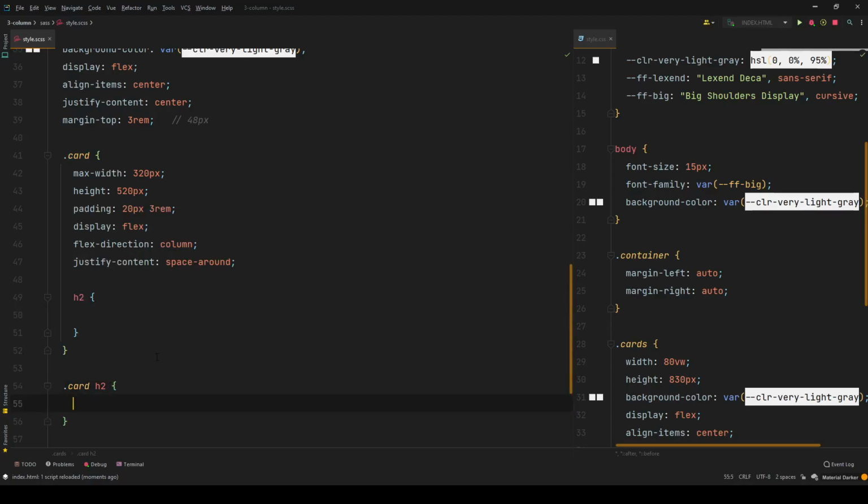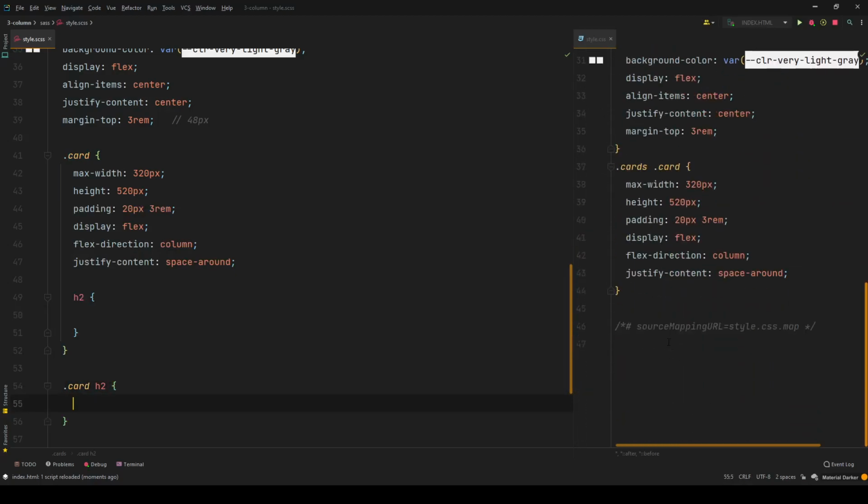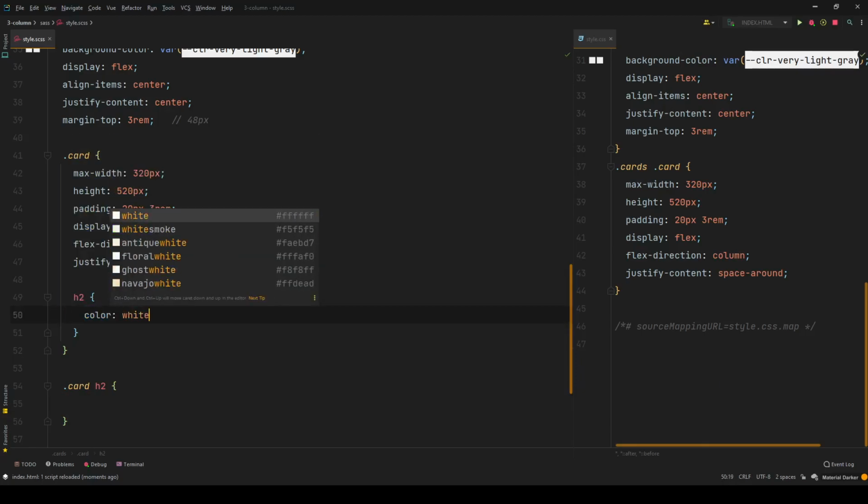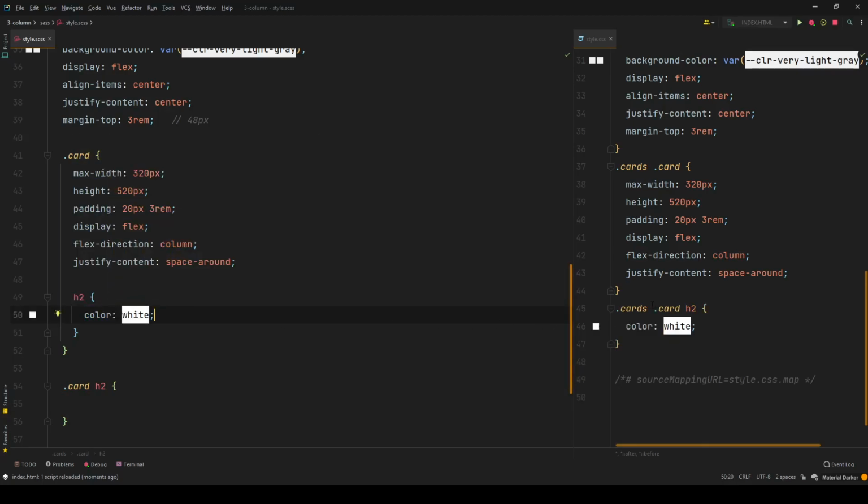Okay, and on the right, if you see, it's actually compiled. If I put anything here like the color white, it will give you this. Okay, so card H2. So this flexibility is pretty handy and it's only available if you're using Sass.